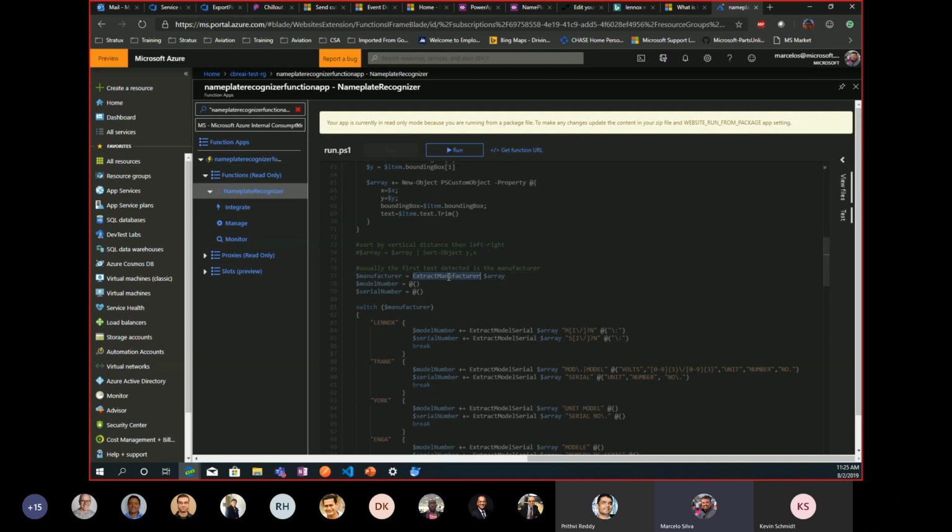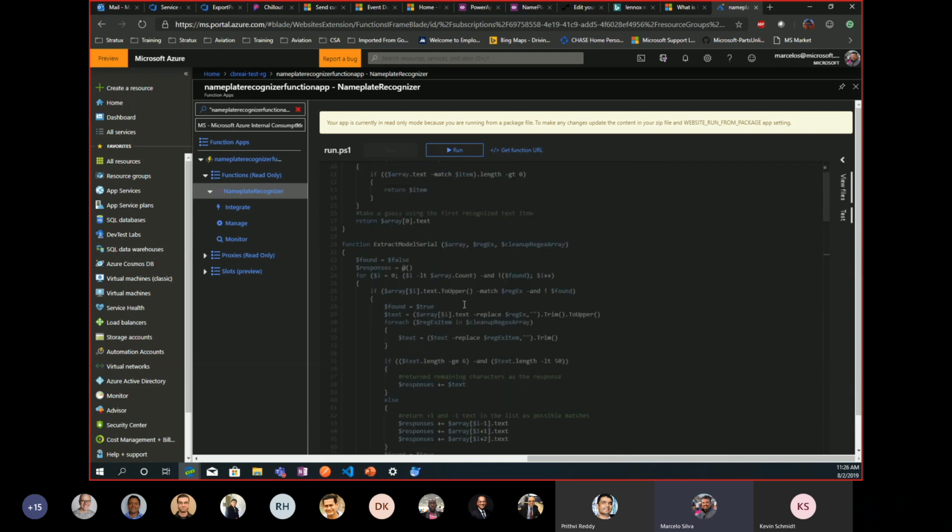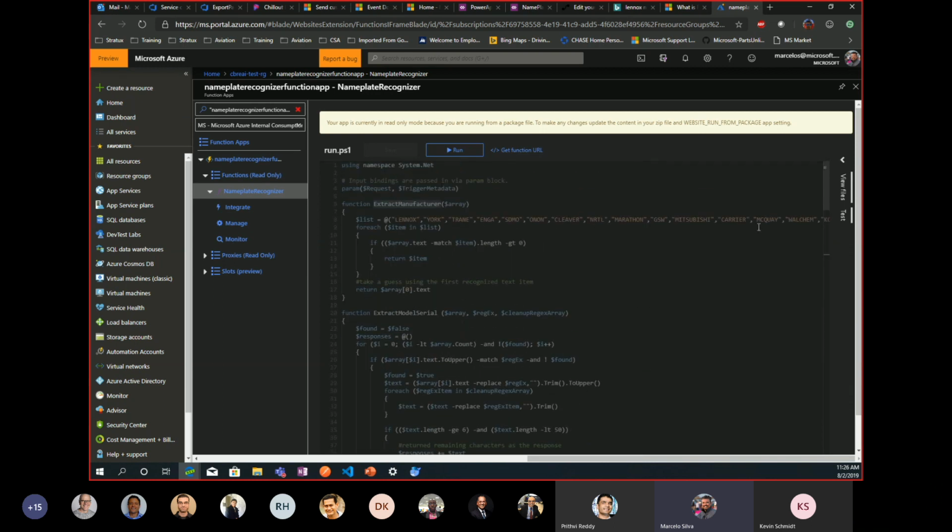Once I go there, I extract the manufacturer data. All it does is look for a specific list of manufacturers. That was the easiest way for me: I got some image samples from the customer, put all of them here and made sure they all match. If I found a string that matched any of these, I declare this is the manufacturer of that equipment.